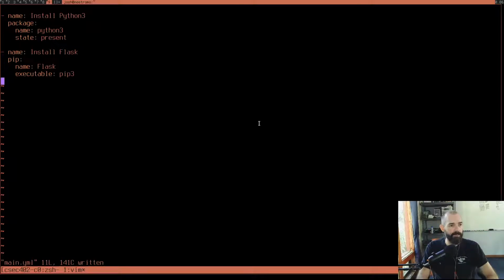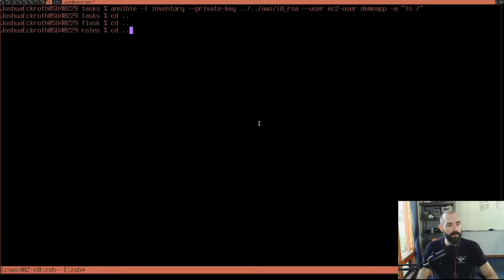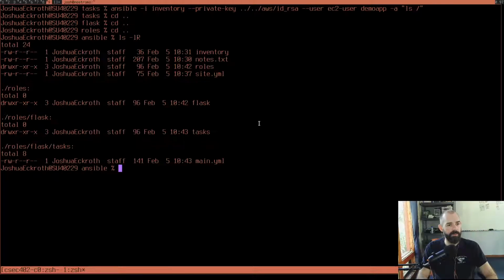And when we run it, instead of running this command, you know what? Actually, probably need to back out of this folder. Okay, so let's look at our folders real fast. Inside the main folder, we have our inventory file and our site. And then we have a roles directory, which has Flask, which has inside of that, task, which has inside of that, the file. So see that structure.